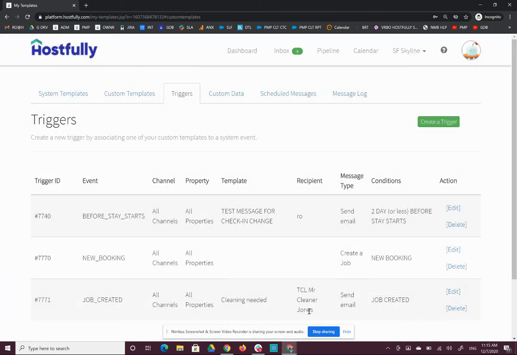So what will happen going forward is anytime a booking is confirmed, the first trigger is going to create the job in the calendar. And then the next trigger is going to send that message, that template, to your service provider, telling them that they have a cleaning, and it'll include all of those details that you wanted to include. That's it.